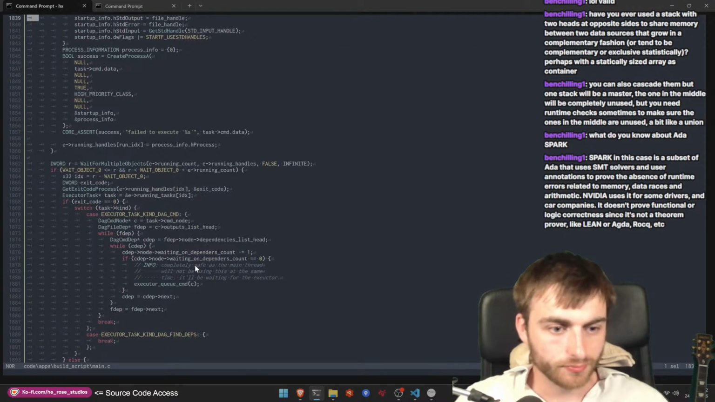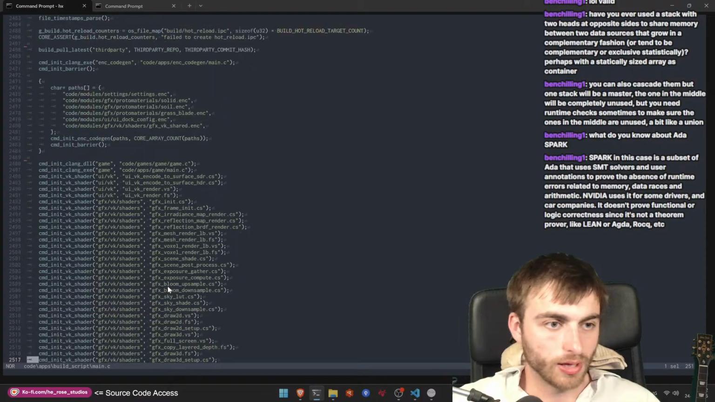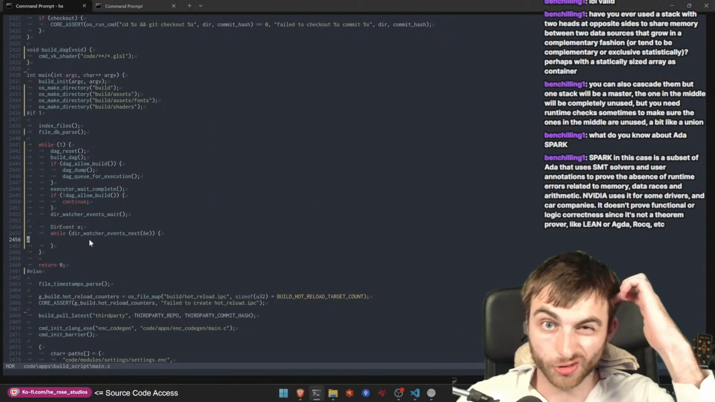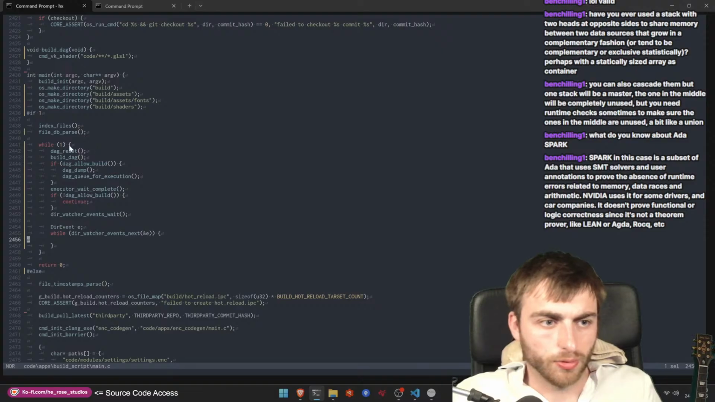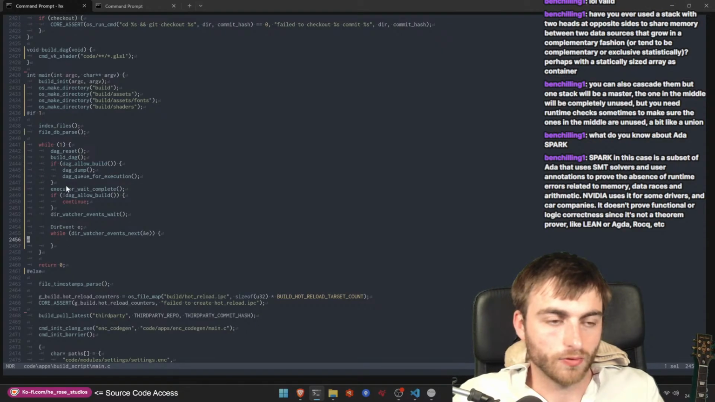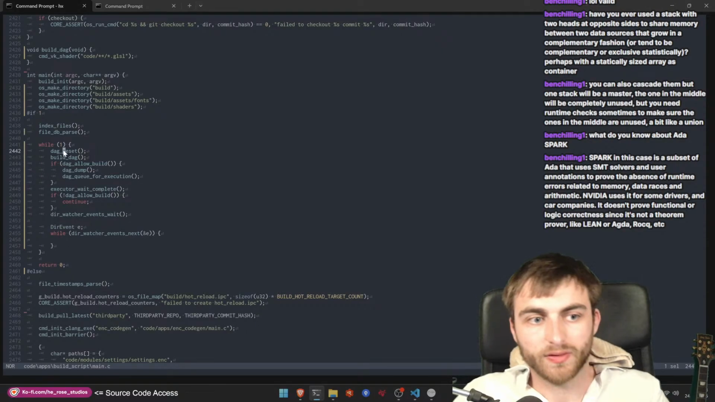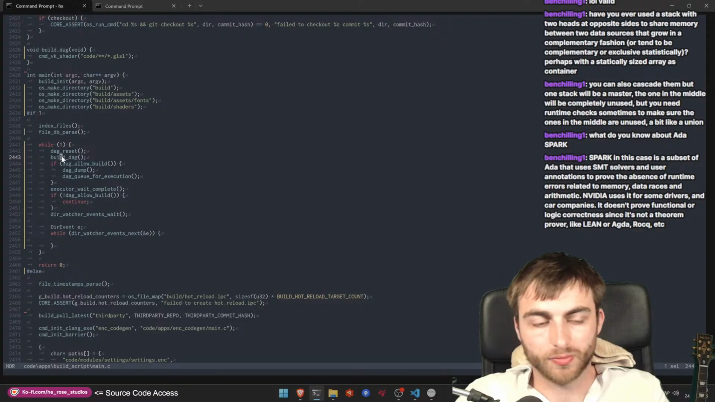Right. I'm glad we've done that. That's pretty cool. So the next thing to do is sort out the directory watcher. So this is like the main loop, basically, right? We reset the DAG. We build the DAG again from scratch.